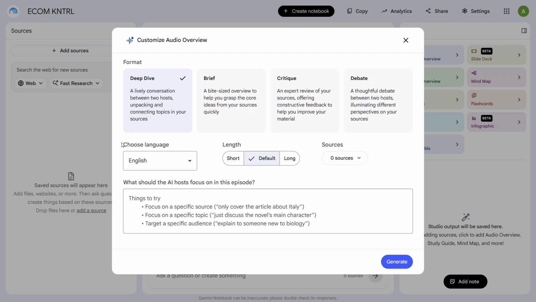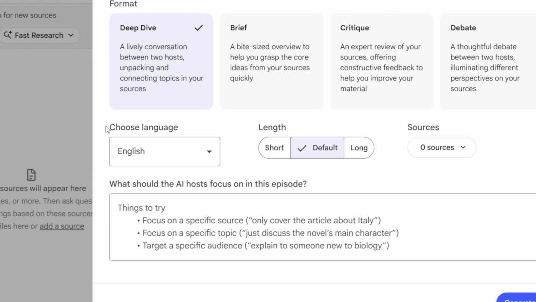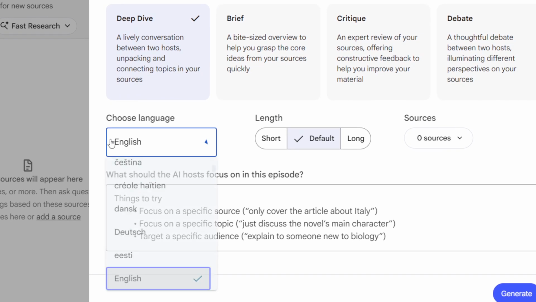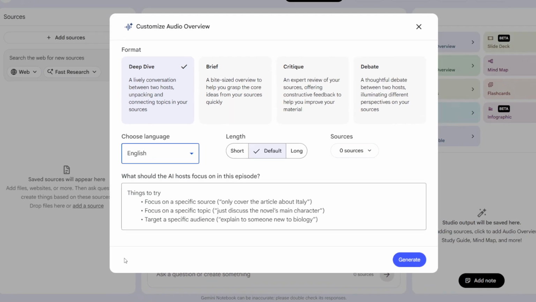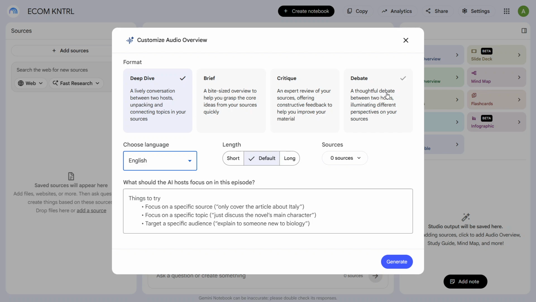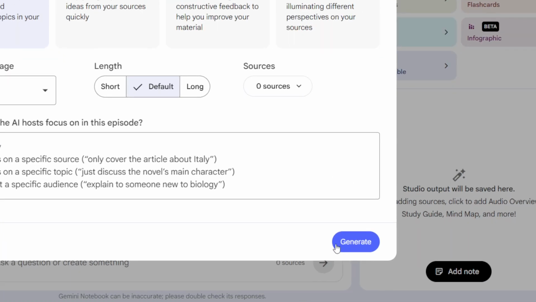In the Audio Overview window, look for the Choose Language dropdown. Click it, then select the language you want the generated audio to use. You can also configure any of the other available audio overview settings here, based on the type of listening experience you want to create. When everything looks right, click Generate.